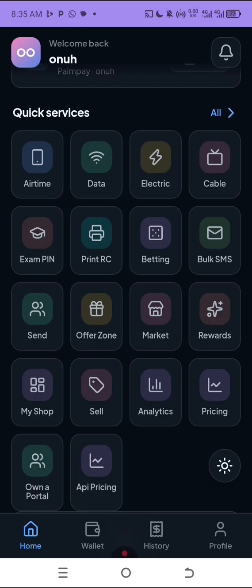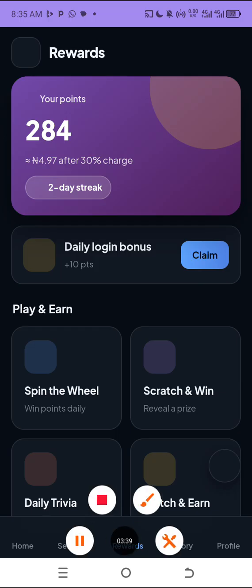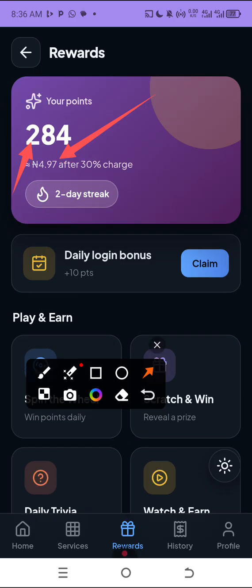So now click on that reward. Once you click on that reward, it will tell you the available balance you have right now. You can see it now. This available balance has an equal amount in naira, which is 4.97 naira. That is after a service charge of 30%. So what does this really mean?